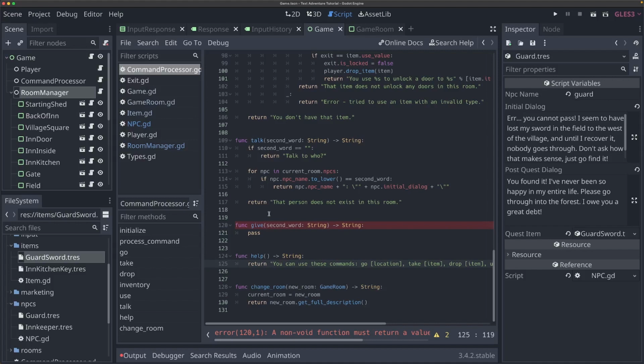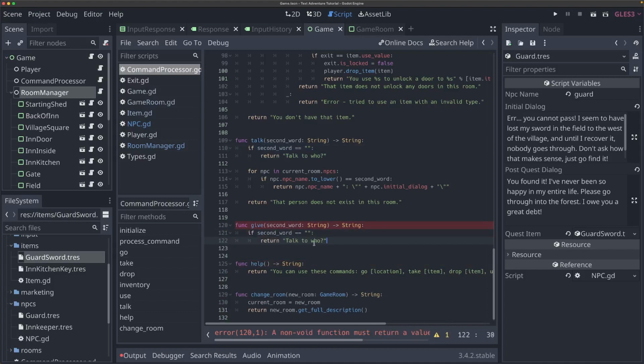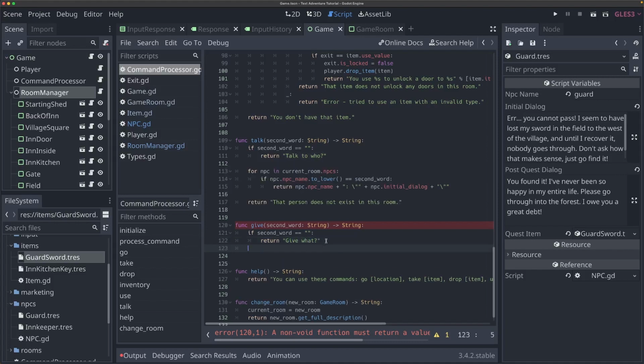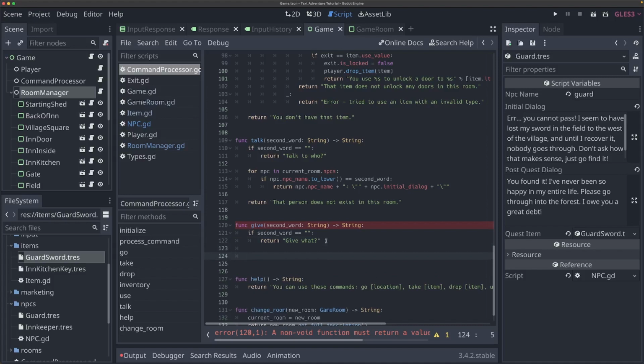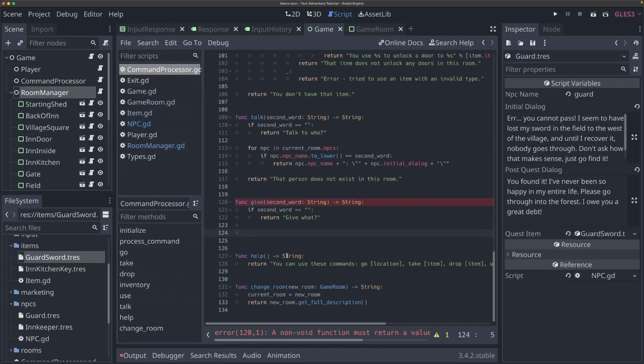But let's get back to implementing give. Okay, this too is also going to follow a similar pattern. So just like our talk function, let me just copy the first two lines here because we need to say a similar warning if the player does not type in a second word. So now instead of saying talk to who, we'll say give what. Again, we just want to be clear and really help the player understand, hey, you need to add a second word here. Okay, so now for give, we need to actually find the NPC that wants this item.